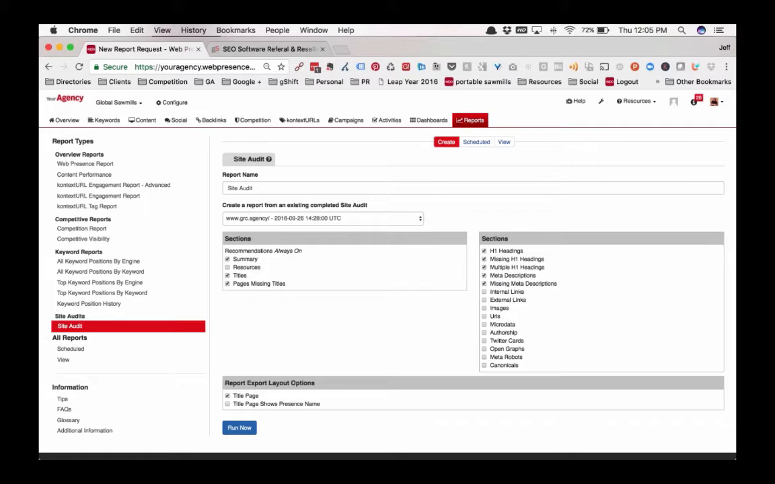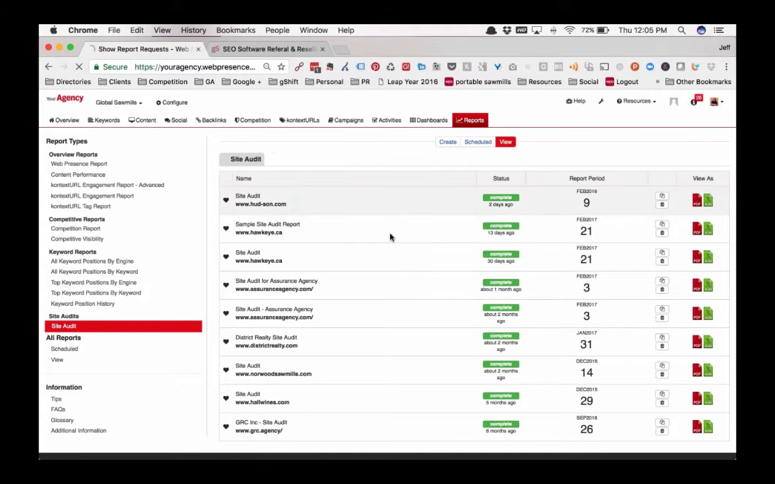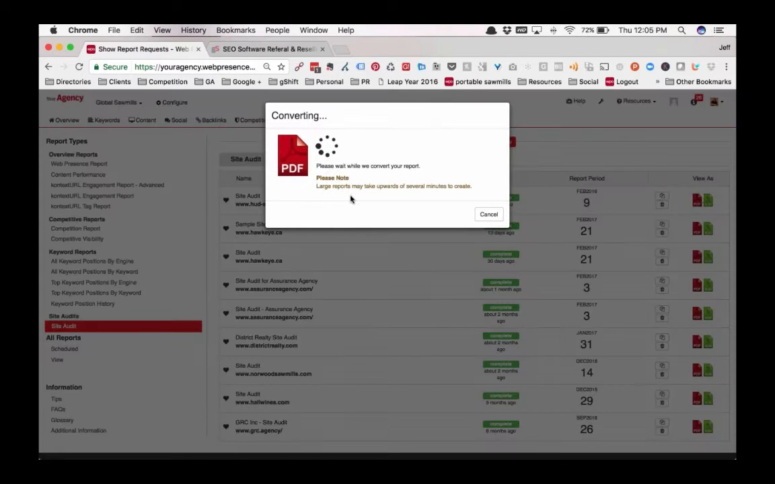And so we configure our report, we hit run now, and ultimately that generates a PDF report that we can download and pass along to our client or prospect. One thing I will mention as this is running, if you're thinking about using gShift from this perspective, best recommendation would be to give yourself some time.